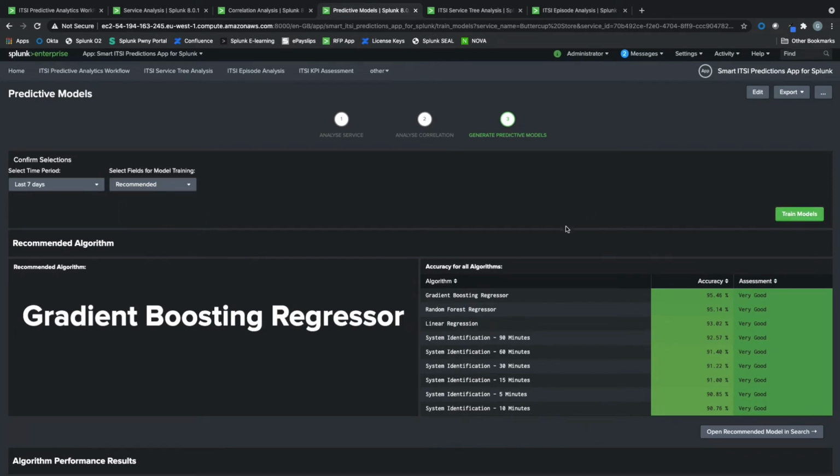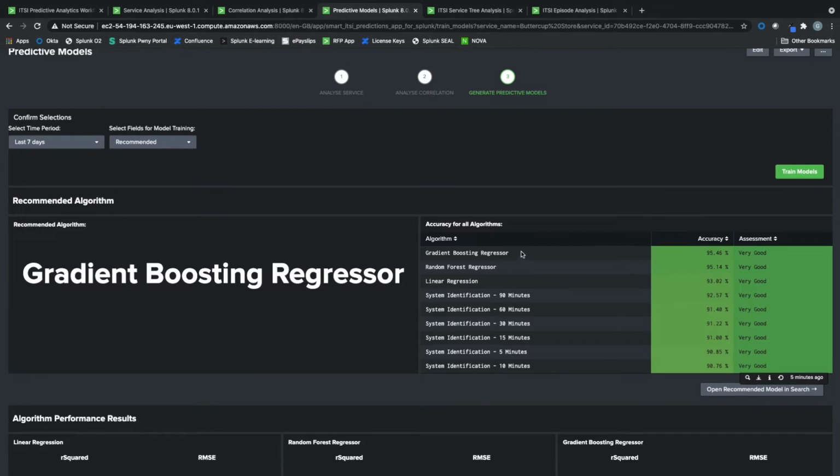But once you've trained them, you'll get a dashboard here that shows you, for all of the algorithms we've tried, how accurate they were. And in this case, they've all done a pretty good job. We'll also get an assessment in plain English about the performance of that algorithm. So you could have one at the top that is still poor.